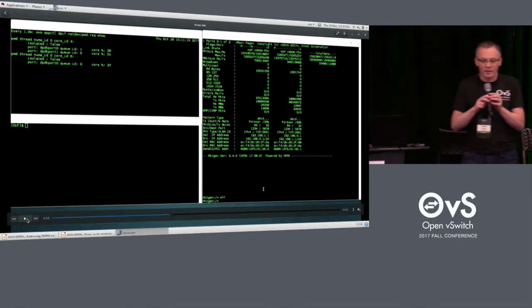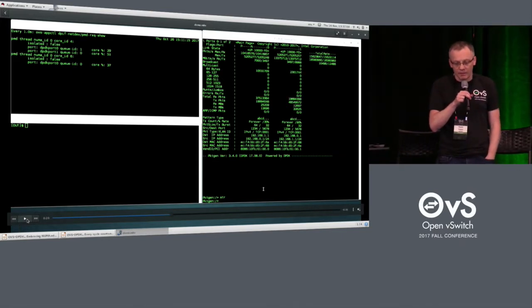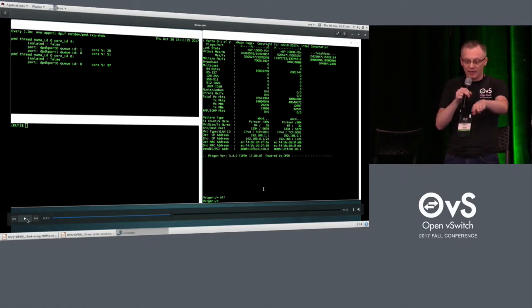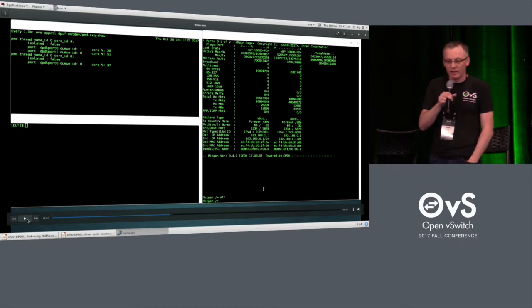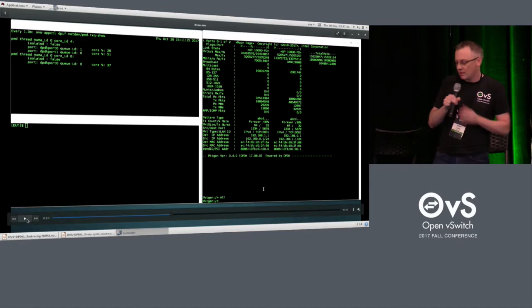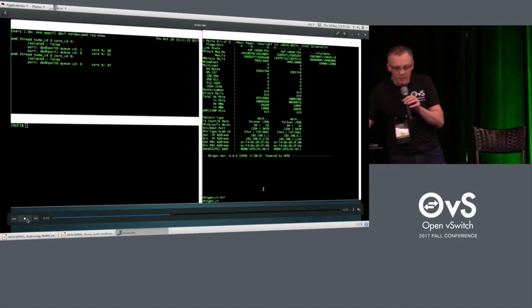Okay, so if we pause it there. The auto balancing, or the balancing stuff, is all there already. What I added in is some stats that I haven't submitted yet. And we can see on the left-hand side, on core 4, that DPDK port 0 is using 29%. Maybe I need to let that converge a bit more.